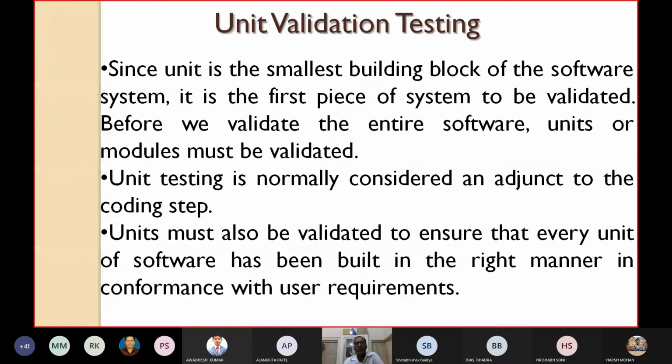Unit testing is normally considered an adjunct to the coding step. I have already told you, unit testing is not performed separately. Along with the coding step, unit testing is also performed simultaneously. The units must also be validated to ensure that every unit of software has been built in the right manner in conformance with user requirements. What are the user requirements? The unit or module that you are developing is perfectly matching them.